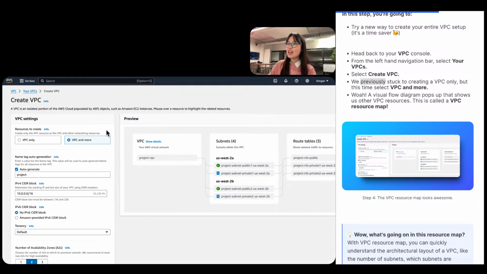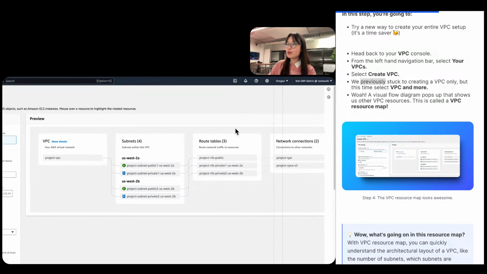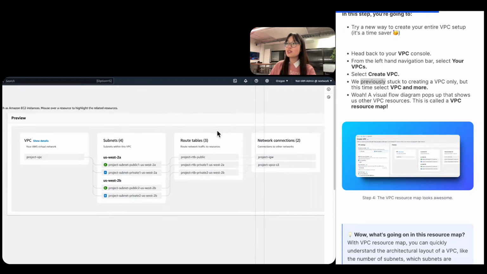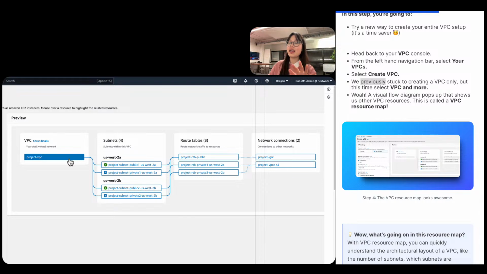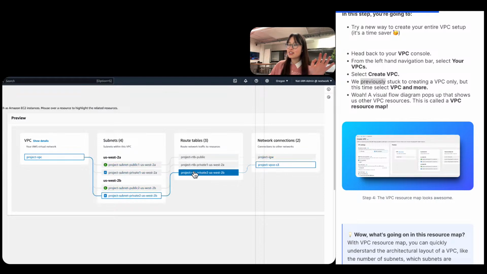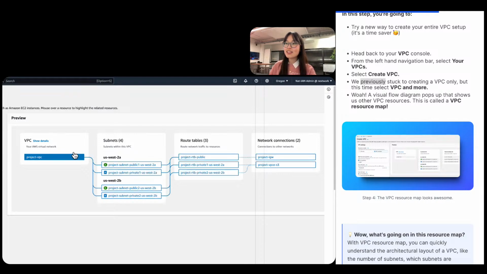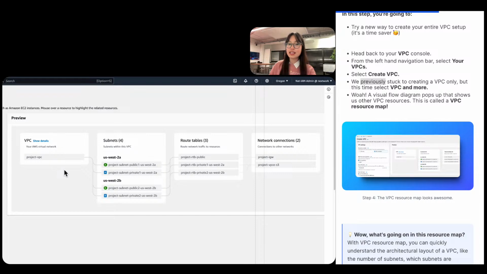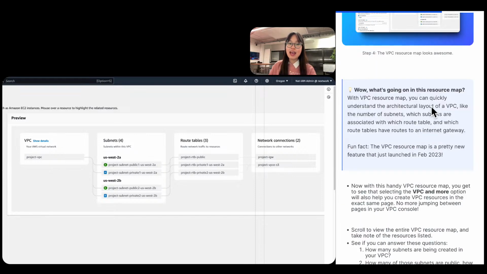Look at that. This is just a preview mode for all of the resources you're going to get to create automatically in this one single flow. You can even hover over things to look at their connections. It is so satisfying. It is so convenient, and it's so visual. We love visual aids. Honestly, visual aids help so much. And yes, this map is called a VPC resource map.